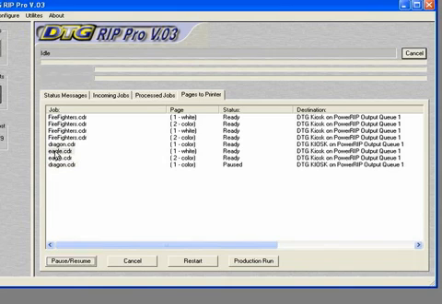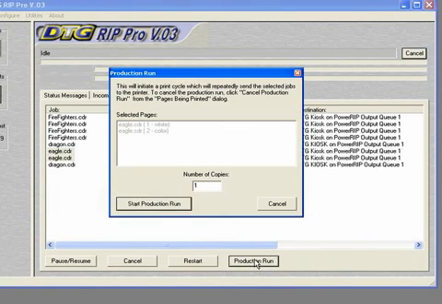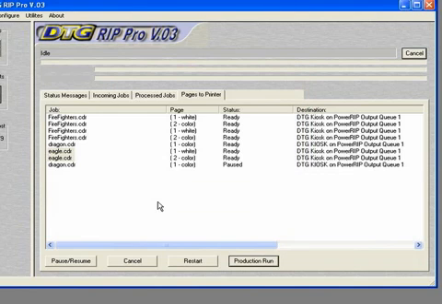And the best thing about it is being able to take a job, for example, the eagle here. If we select both pages, the white and the color, and we select production run, we can tell it to go ahead and run 10 shirts and to start production run, and it will immediately begin to spool the data to the printer. These are really the basic operations of the DTG RIP program.